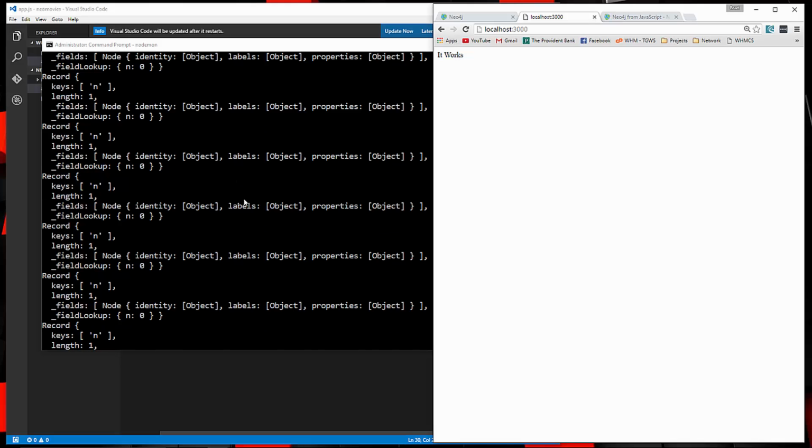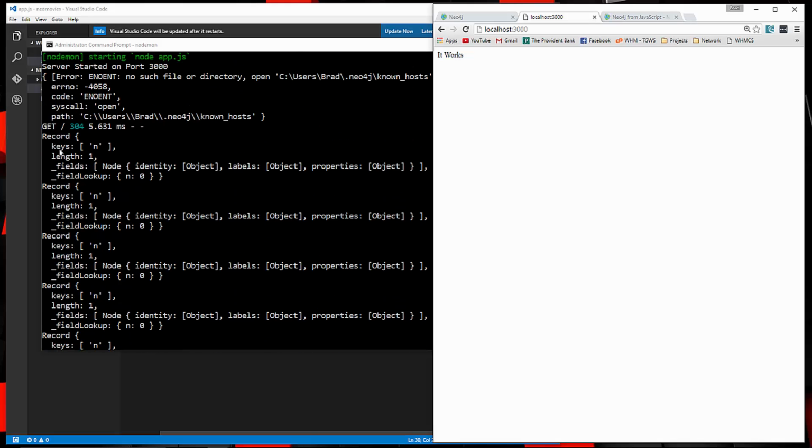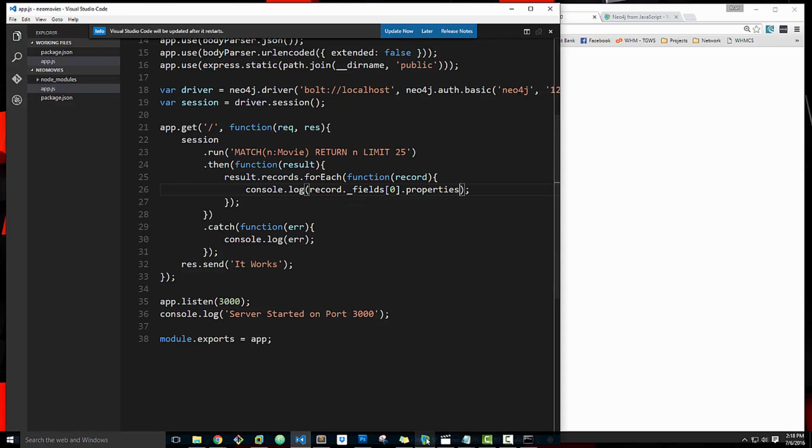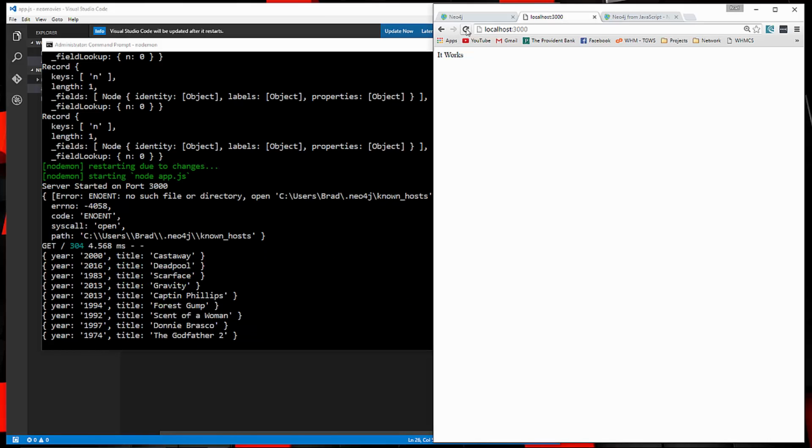Okay, so it looks like it's working. Now, what we want is in fields, this underscore fields, you can see there's an object. We want the properties object. So let's go right here and we'll say console.log(record._fields[0].properties). Let's try that. And there we go. So you can see we're fetching the movies. We're getting the year and the title.